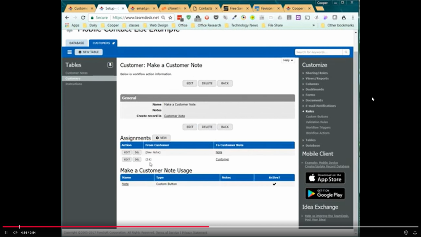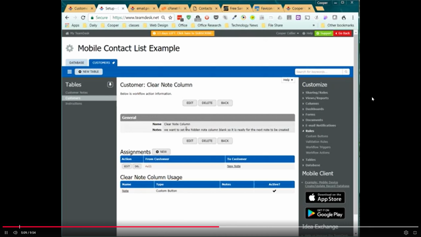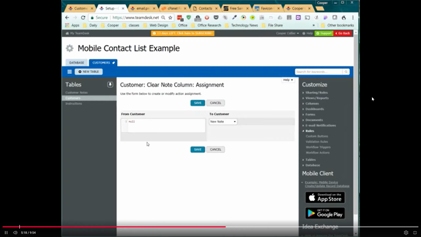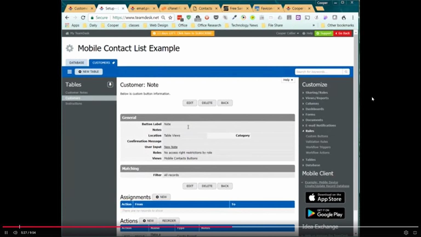So now what we've done is made a new record that links to our customer, and puts the information in there. And then one last thing we do after we've done that is we clear the note column so it's blank. So next time they make a note, it'll be blank. So all we do is put null, just the word null. Just like this, you can have a formula here, but null works, and put that into the new note. So that's how we made the button. So that gives us the button.